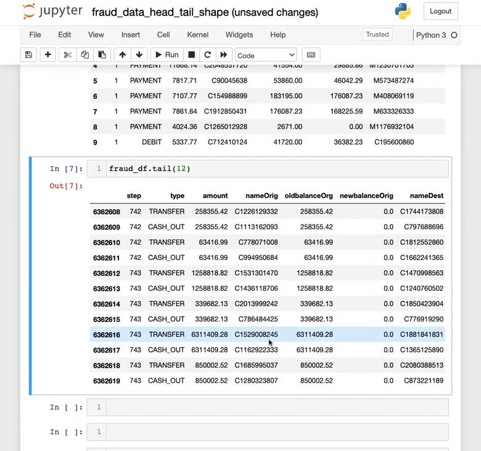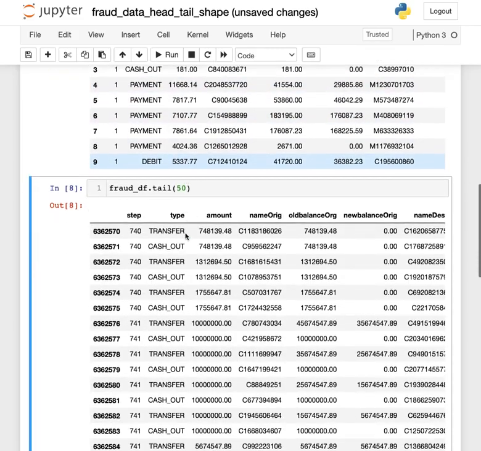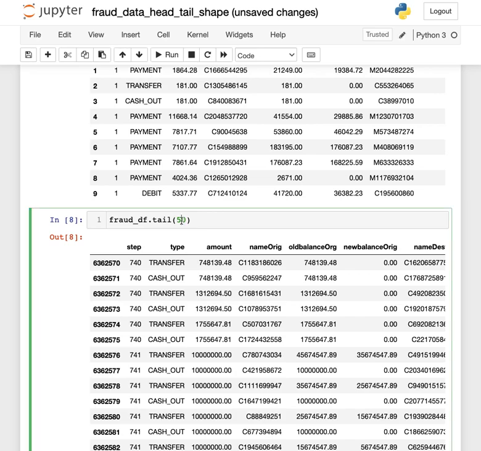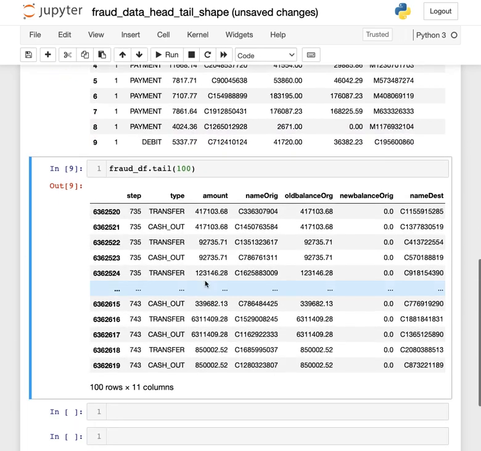At some point in a Jupyter notebook, though, the space allotted to showing you what's being returned is not going to show you all of the rows you've returned. For example, if I did fraud_df.tail(50), okay, actually this is working great. This is showing all 50. Let's see what happens if I use this tail method, but then I say I want the last 100 rows. You see how there's ellipses all across this. So it's not showing me all of the returned values.